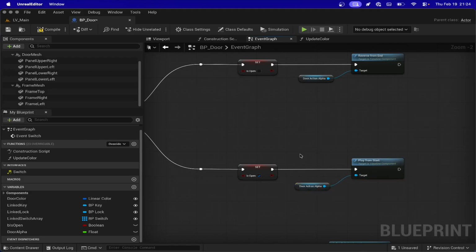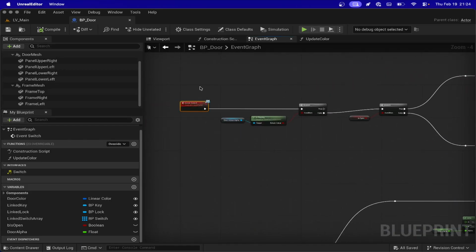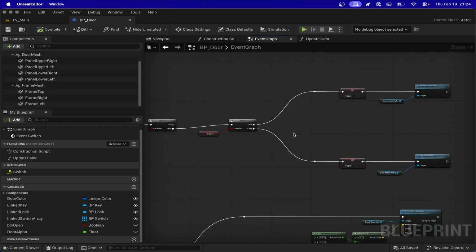This completes the response to the switch event for the door. Double check the two paths because it can be easy to mix up the set for the isOpen variable. It is always being set to the opposite of its current value. If it is open, we are closing it, and if it is closed, we are opening it.